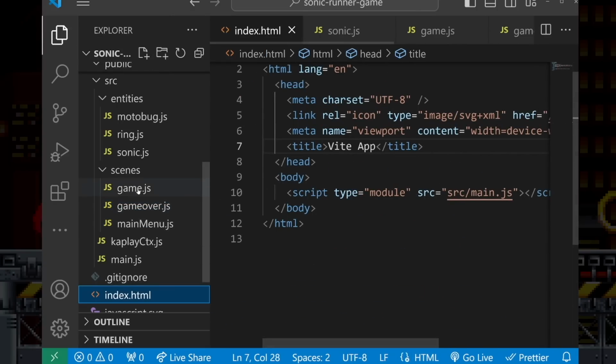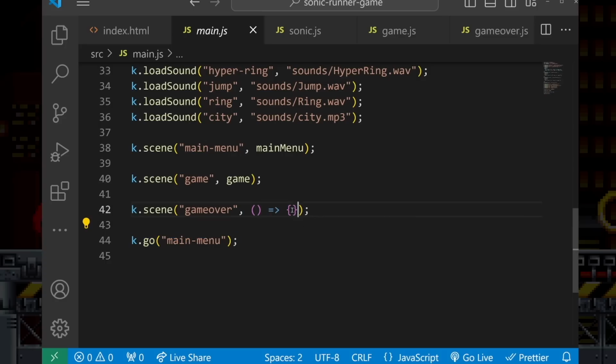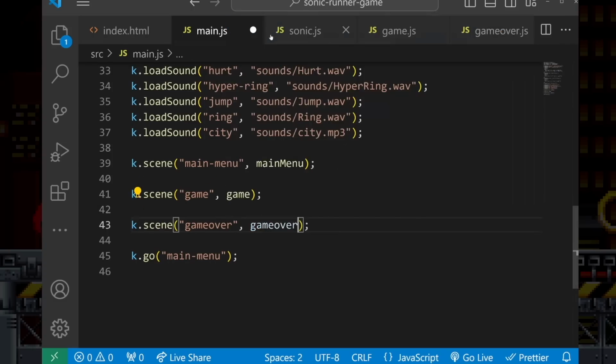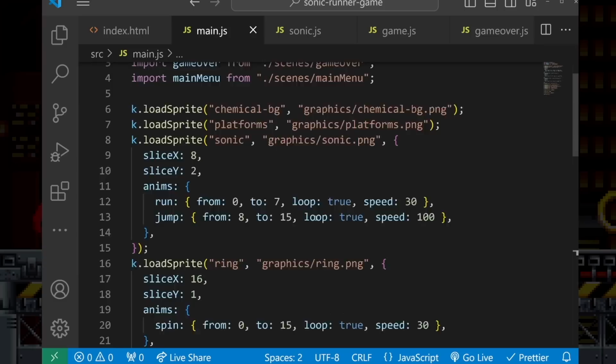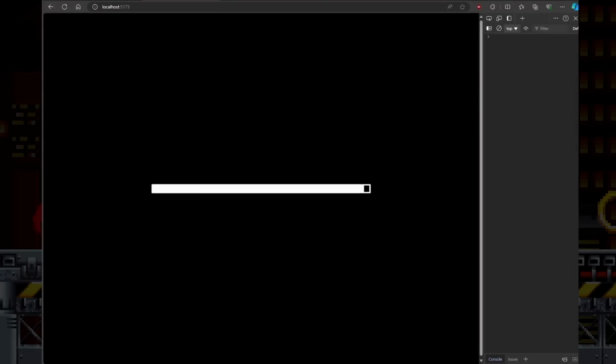So now that we have this, we need to go back to main.js to hook up the game over scene. Here, instead of having the game over scene, you can have it this way. Just call gameOver here and pass it here, and then gameOver is here as well. So now let's play the game.